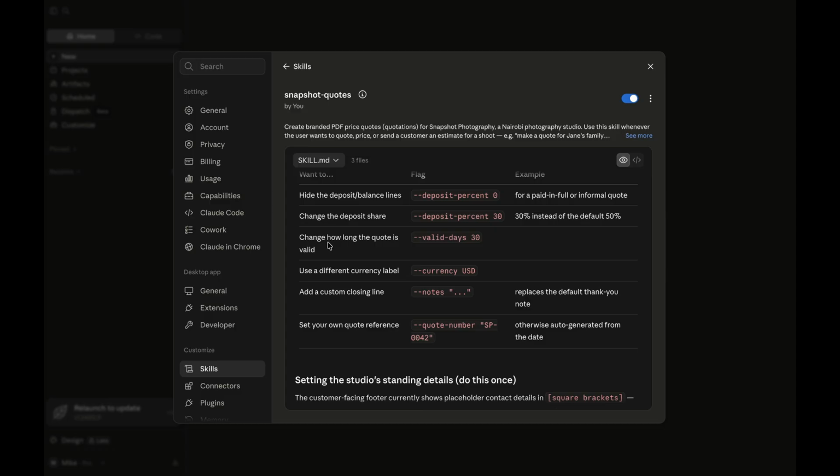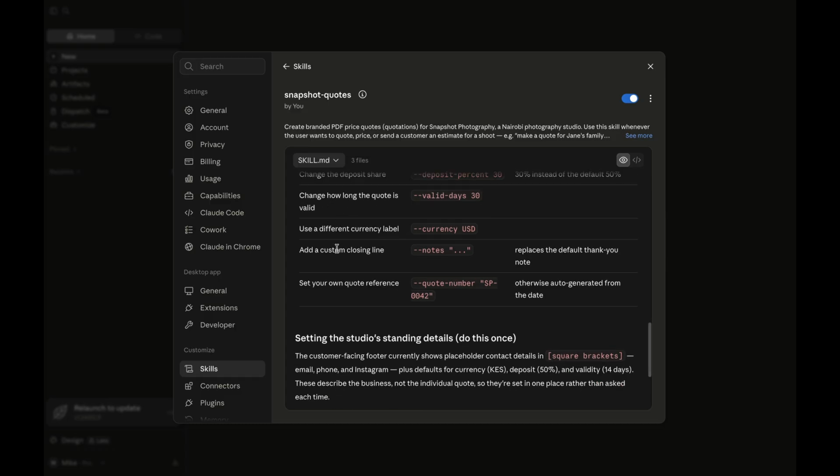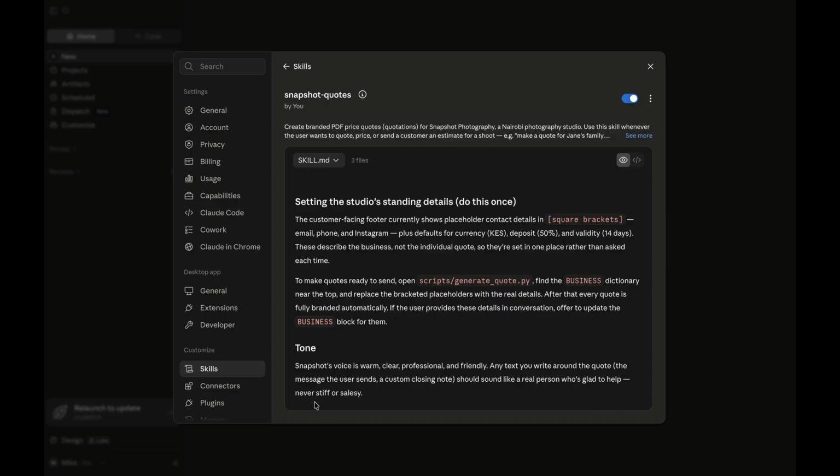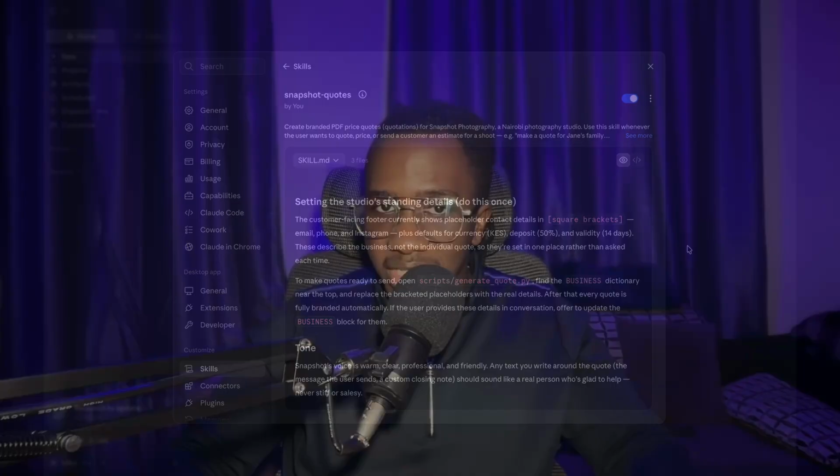The skill knows the default currency is Kenyan shillings. It knows the deposit split, how long the quote stays valid, how the service should be labeled, and the tone of the customer message. It also contains a script that produces the final PDF. That is what makes this more useful than saving one large prompt. The skill does not only remember what to say, it knows the process and can use the files needed to complete it. Now let us run the same procedure from a fresh chat.